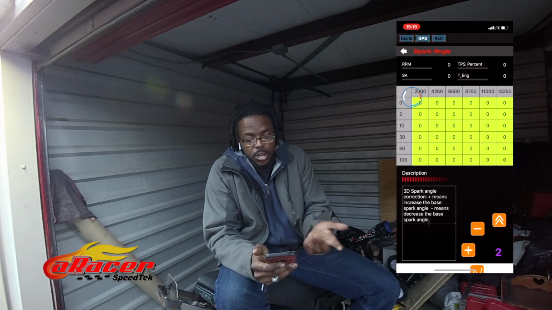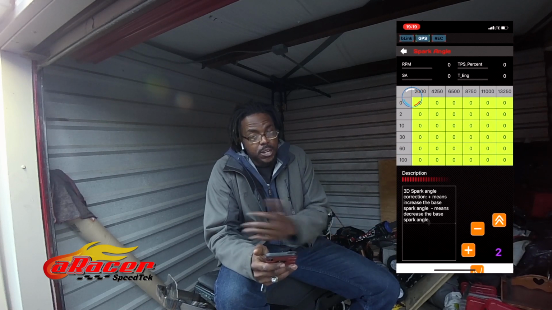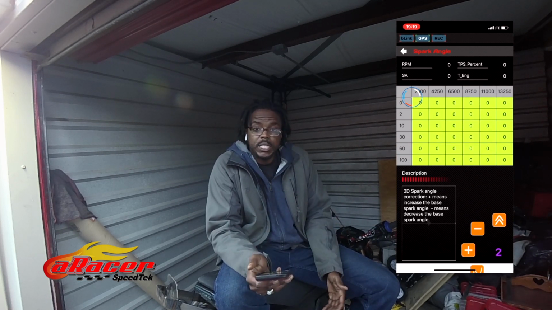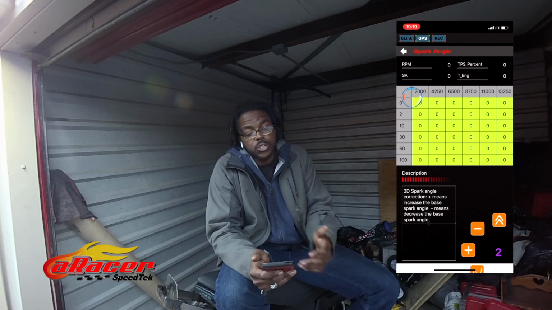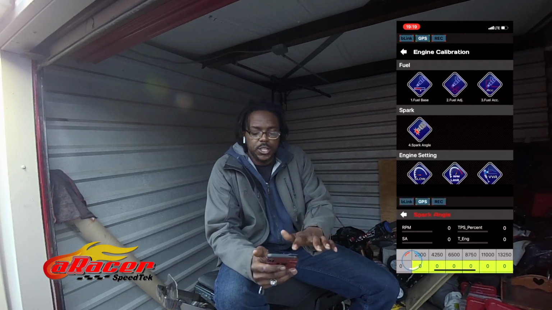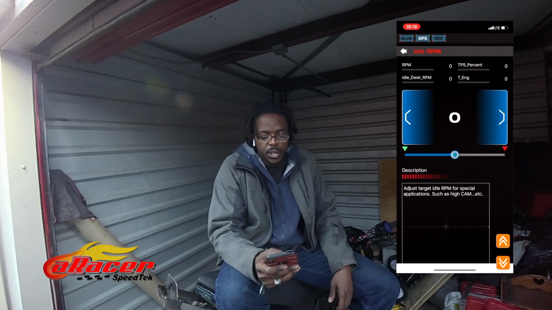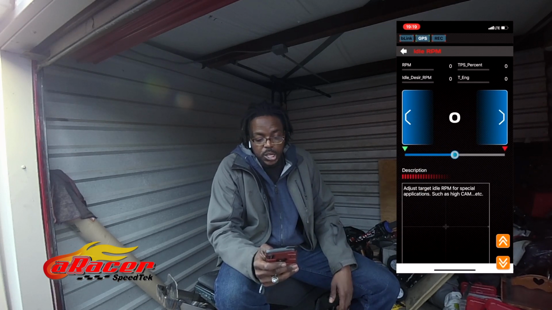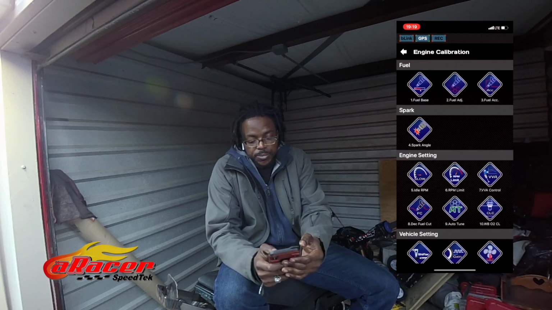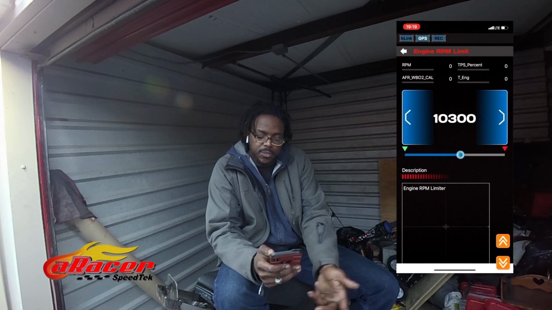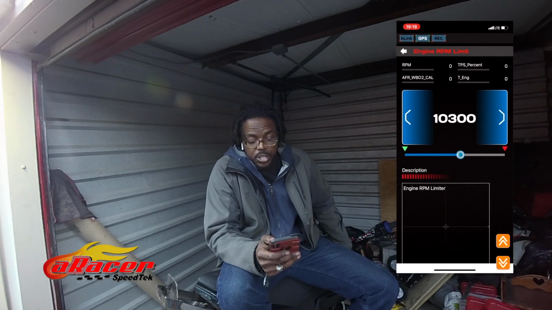We're all learning here. Your spark angle, this is all about ignition timing. I don't have the coil, so I'm not touching it. From what I hear, if you don't have the coil, don't touch it. But this is where you would adjust the timing, giving it more or less timing. You can set your idle RPMs here, self-explanatory. RPM limit, I set mine to 10.3. She seems to love it.